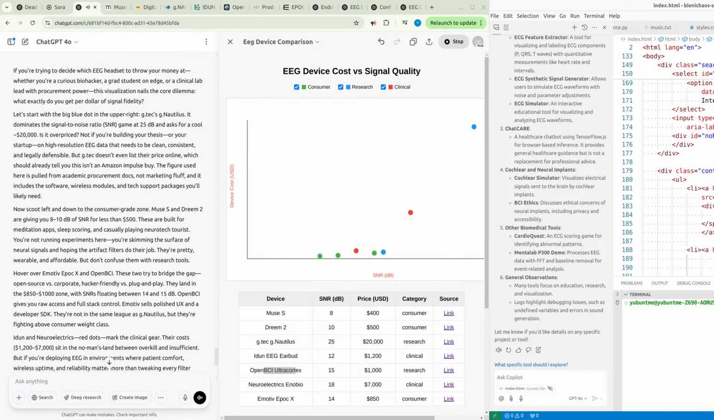And if you're asking why there's no device in the sweet spot of $2,000 with 20 dB SNR, that's not a design flaw, it's the neurotech market's unresolved tension. This visual makes that gap obvious. Now someone just needs to build the headset that fills it.